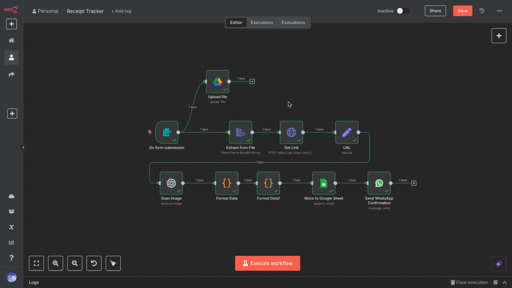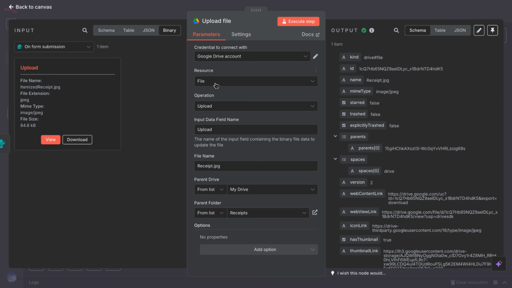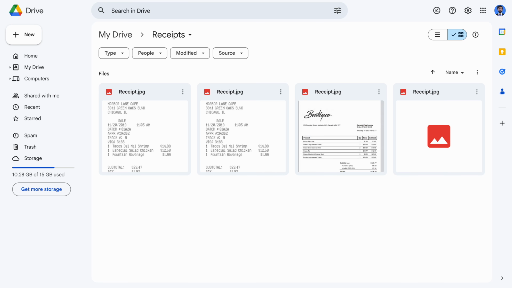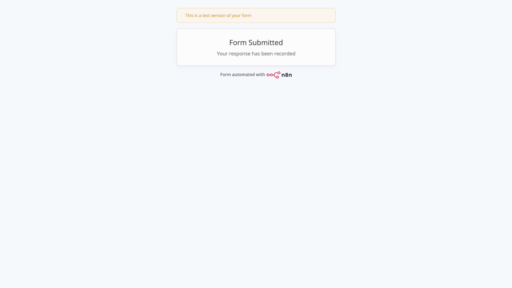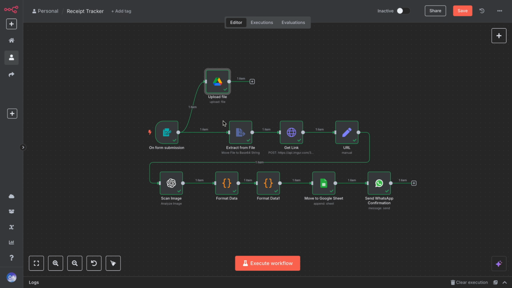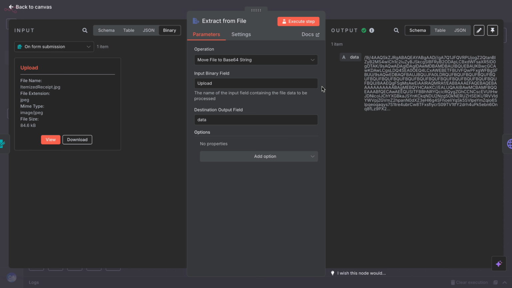Next, we upload that image file to Google Drive using the upload file node. This helps us to keep a copy of the image in cloud storage for later access or audits. Then we move to the extract from file node. It converts the image into a base64 string, which allows us to send it securely to OpenAI or other APIs.